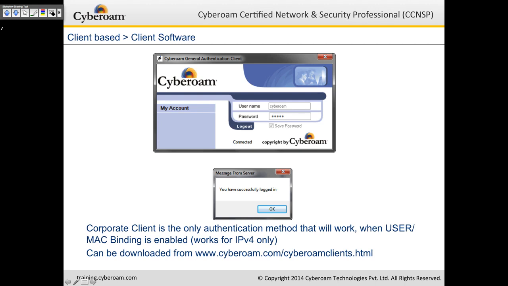Now there are some settings in the user properties wherein you can bind a user to a particular MAC address, which means, let's say I'll say that user John, and I'll bind it to a particular laptop MAC address. So the user John will not be able to log in from any other laptop apart from that laptop which has got that MAC address. And this corporate client can be downloaded from www.cyberoam.com/cyberoamclients.html.